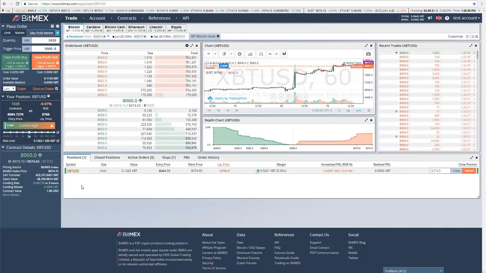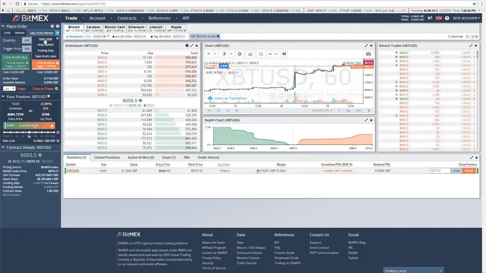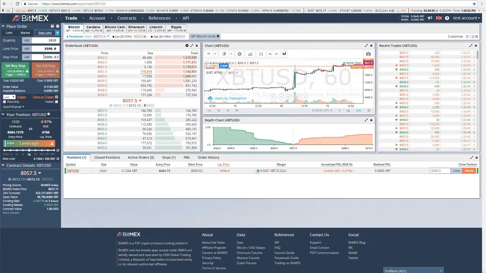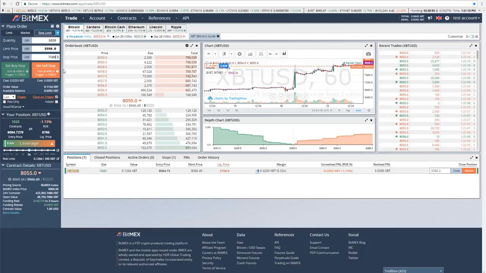Now let's talk about setting stop losses. Once again, there's a few different ways. The first way is a stop limit order, and it's effectively the same thing as the take profit limit order, but in this case, we want to set it for a stop loss. So let's say if Bitcoin drops to 7,500, we actually want to just cut our losses and cut out of the trade. So we're going to enter that as our stop price.